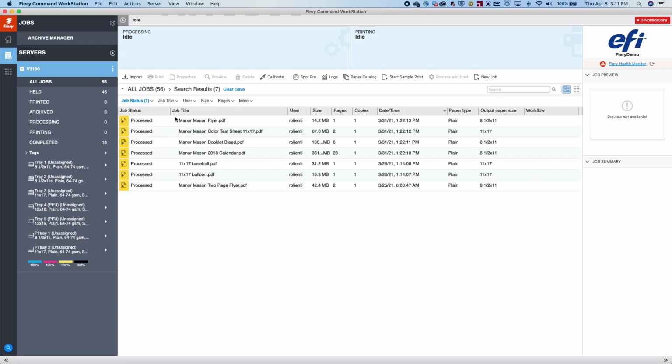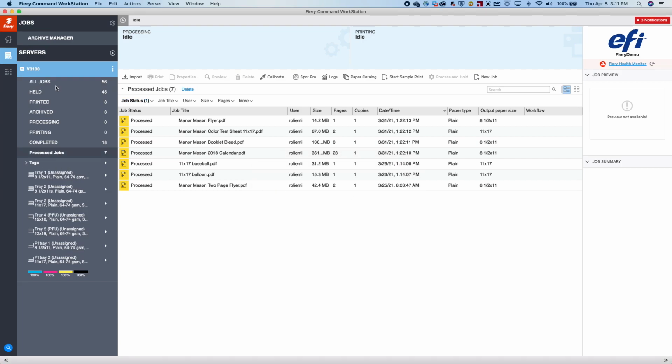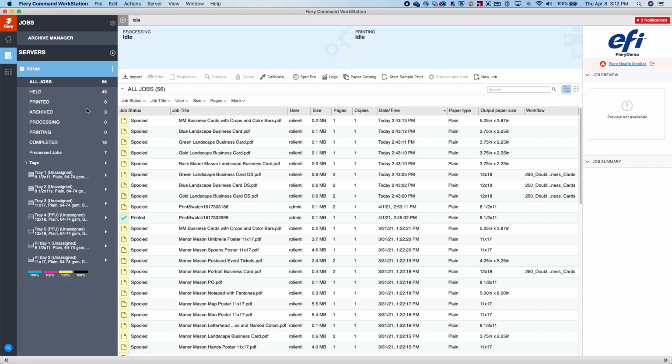So now you're going to see this is just going to show me the jobs that have been processed inside the Fiery. From here, I can save this as a saved view, and we'll call it processed jobs, and hit save. And you'll notice here on the left underneath the queues, we have a new queue called processed jobs, which is nothing more than a saved search. Let's do another one here.